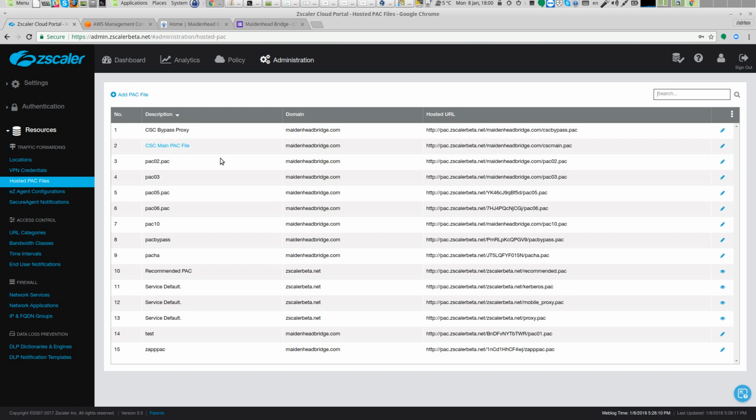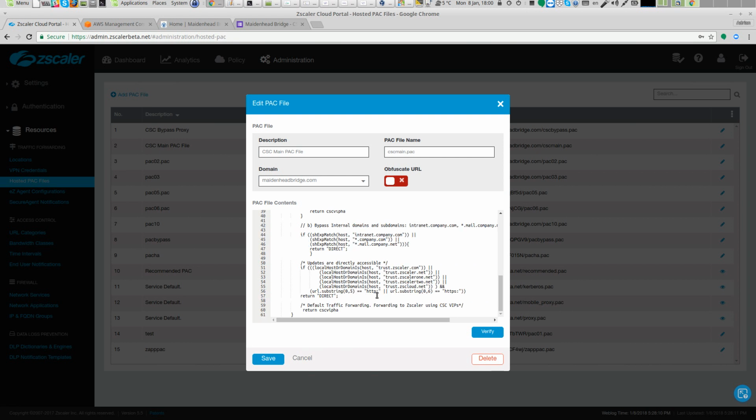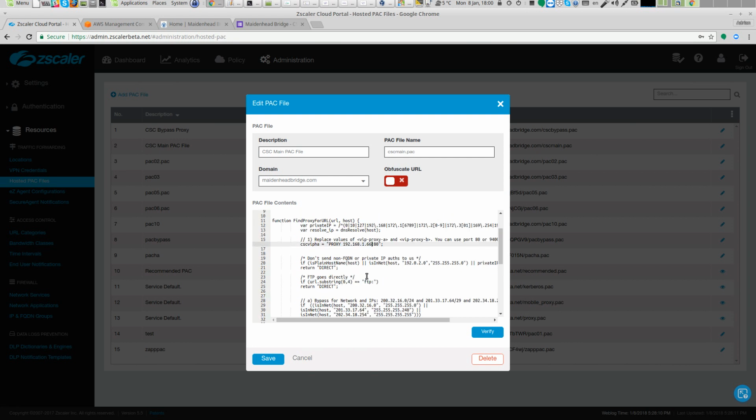I call it main pack file. We provide pack file examples for our customers in order to simplify this pack file with all commands here. And I will put on a proxy 192.168.1.66. This is my VIP proxy, okay? And this is the variable used as return proxy. Always verify and save.